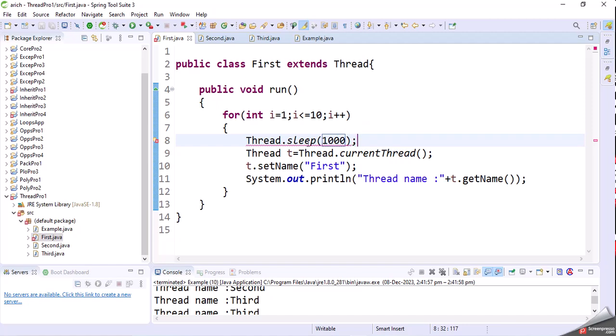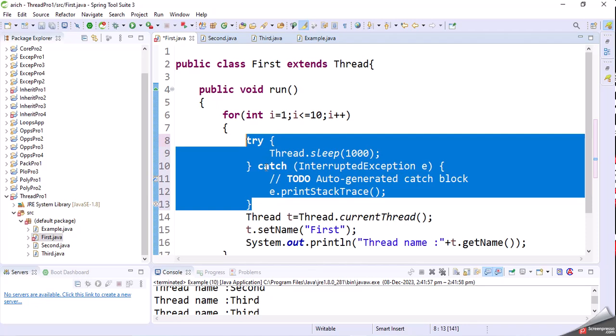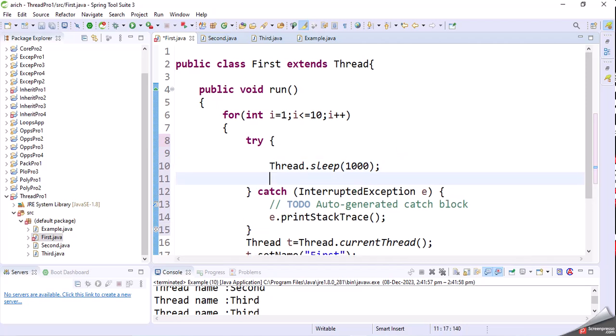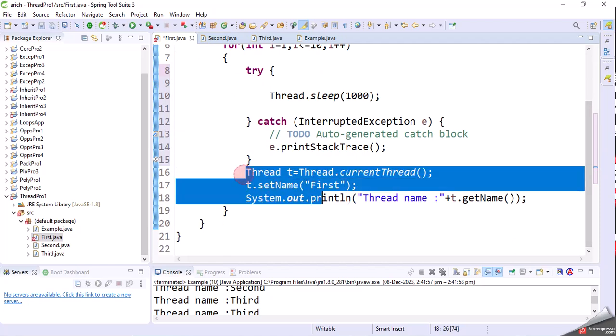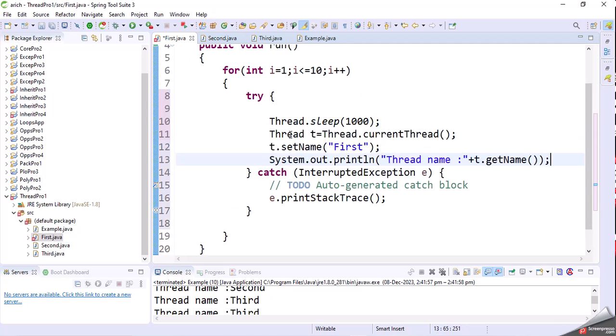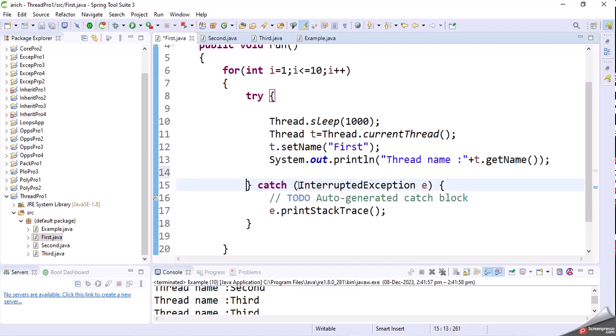Okay, but here it's showing error. Actually, it's throwing an exception, so surround it with try catch. That is a compile time exception. So please add try catch, and you can see here sleep. InterruptedException is also a compile time exception, you can say checked exception. This is an InterruptedException that can arise in multi-threading.